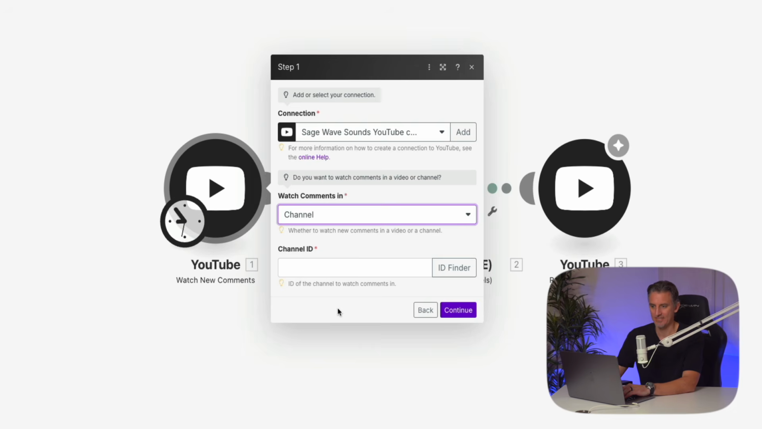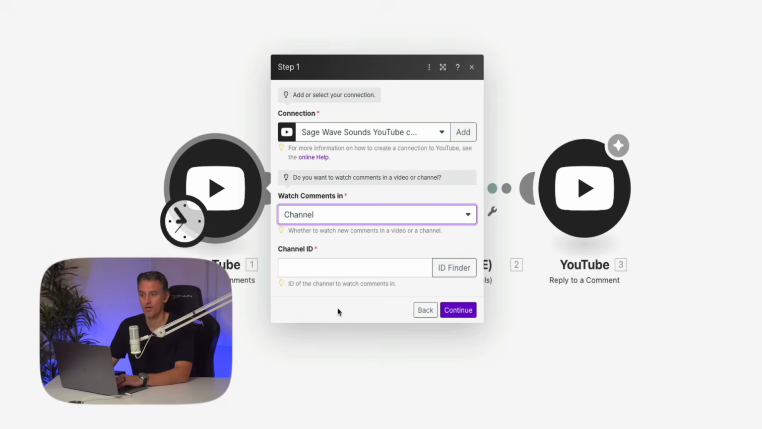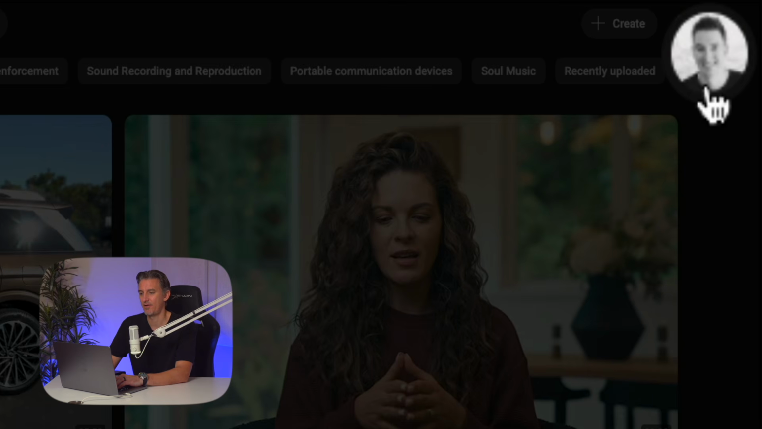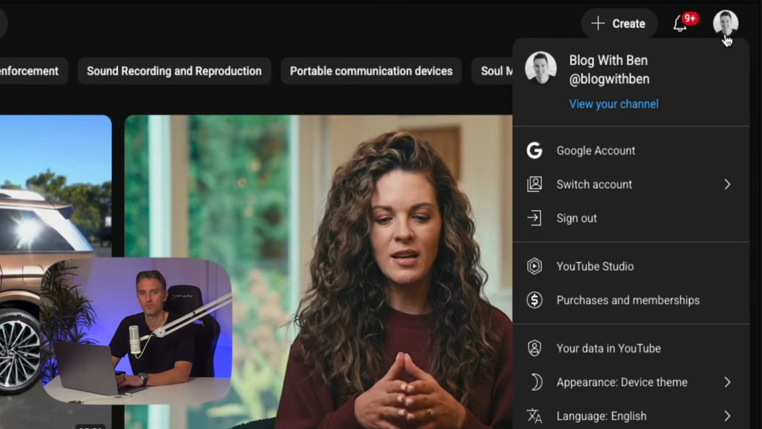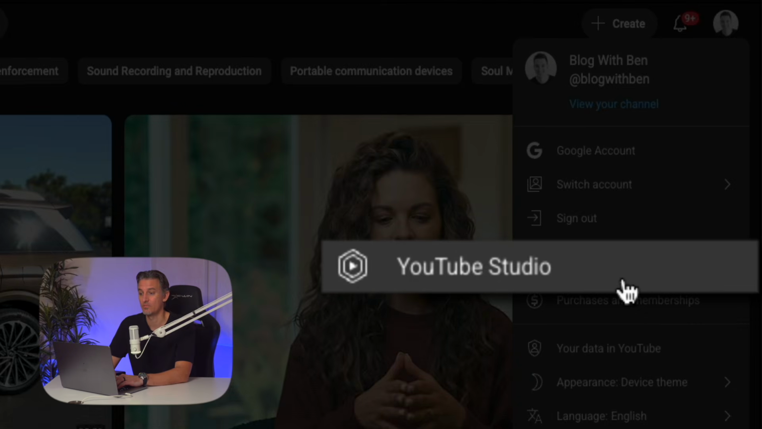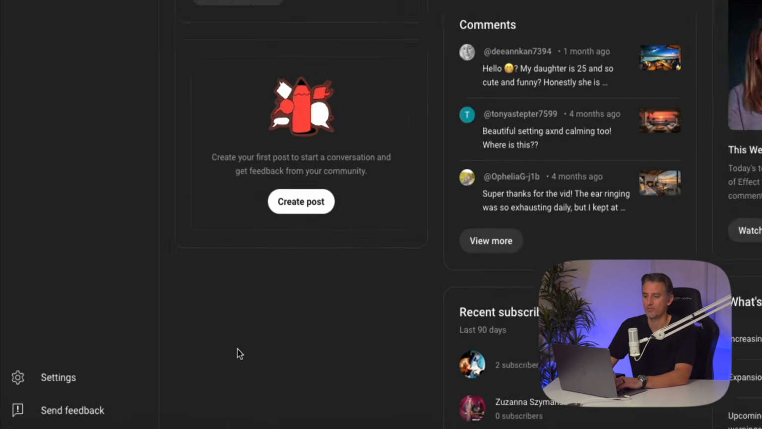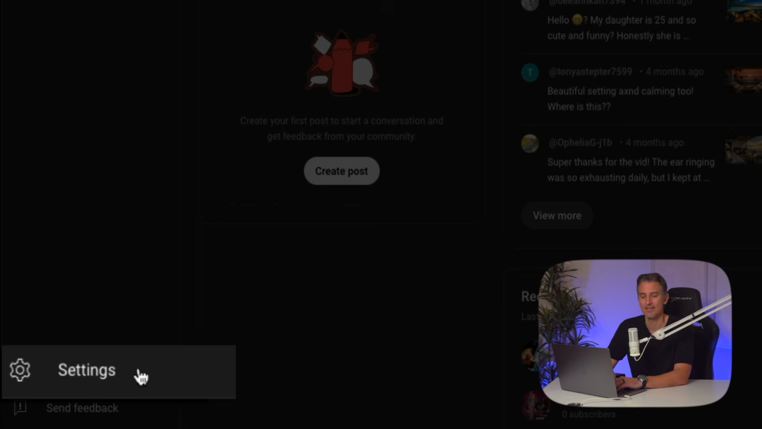But for the sake of time, let me walk you through how to find your channel ID within the back end of your channel settings. So start by opening your YouTube Studio dashboard, and you can access this by clicking your profile picture in the top right corner of YouTube and then selecting YouTube Studio from the drop-down menu. And then once you're on your channel's dashboard, look in the lower left corner of the screen and click on where it says Settings.